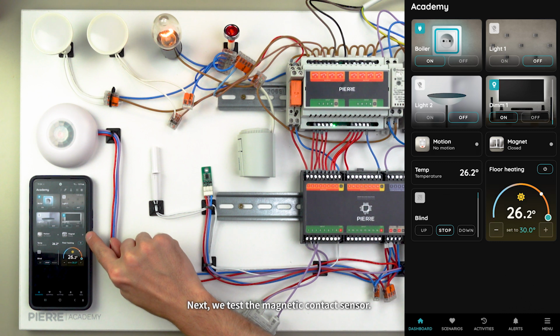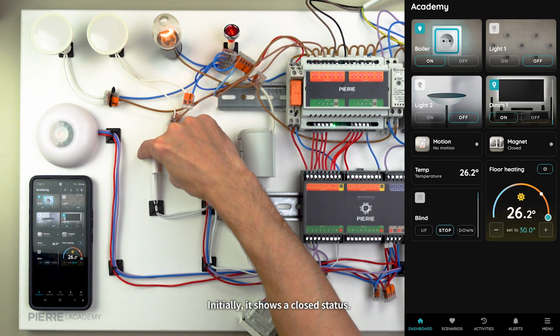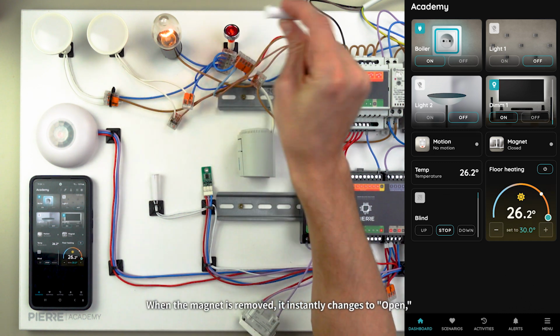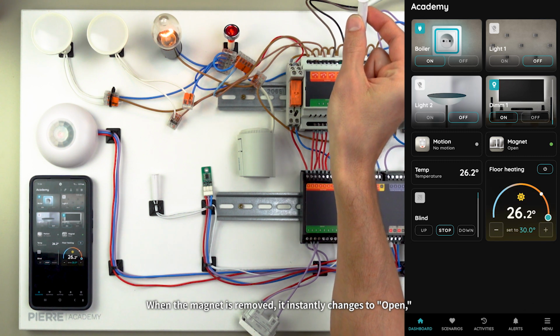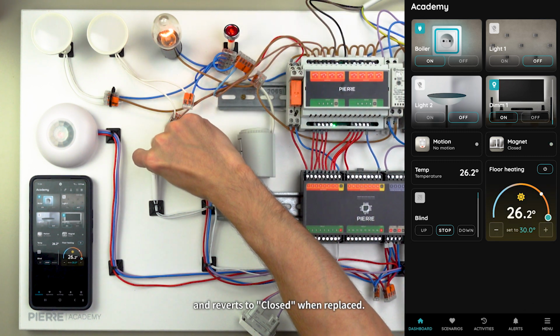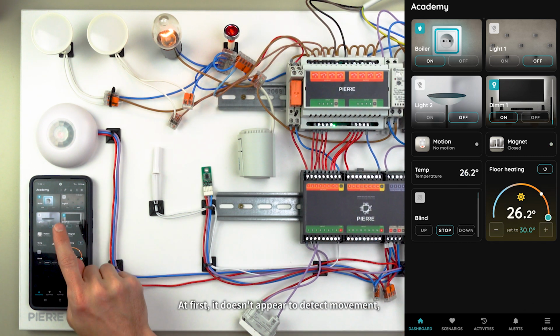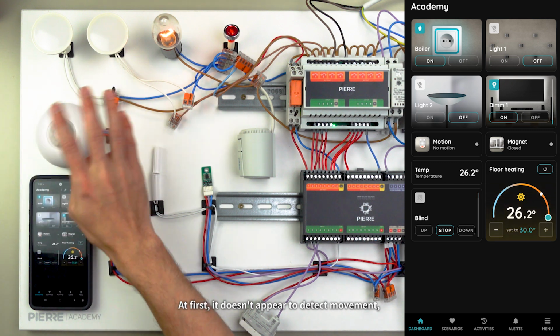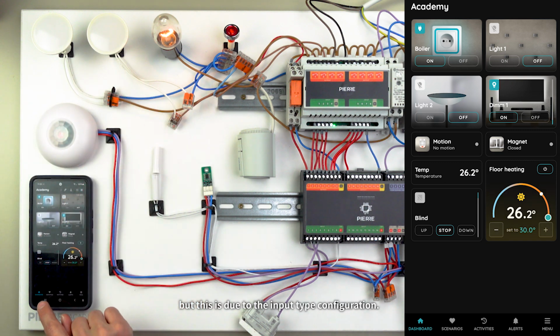Next, we test the magnetic contact sensor. Initially, it shows a closed status. When the magnet is removed, it instantly changes to open and reverts to close when replaced. Moving on to the motion sensor. At first, it doesn't appear to detect movement, but this is due to the input type configuration.